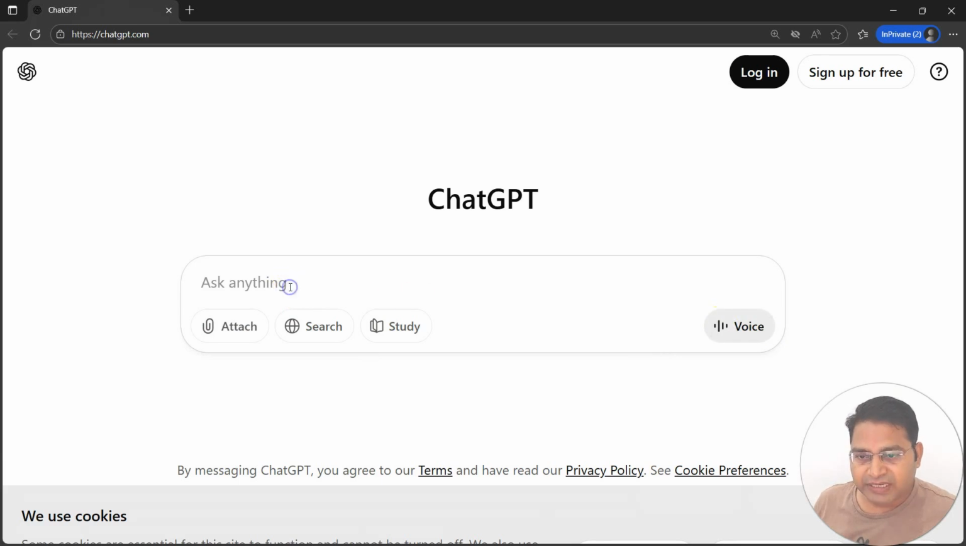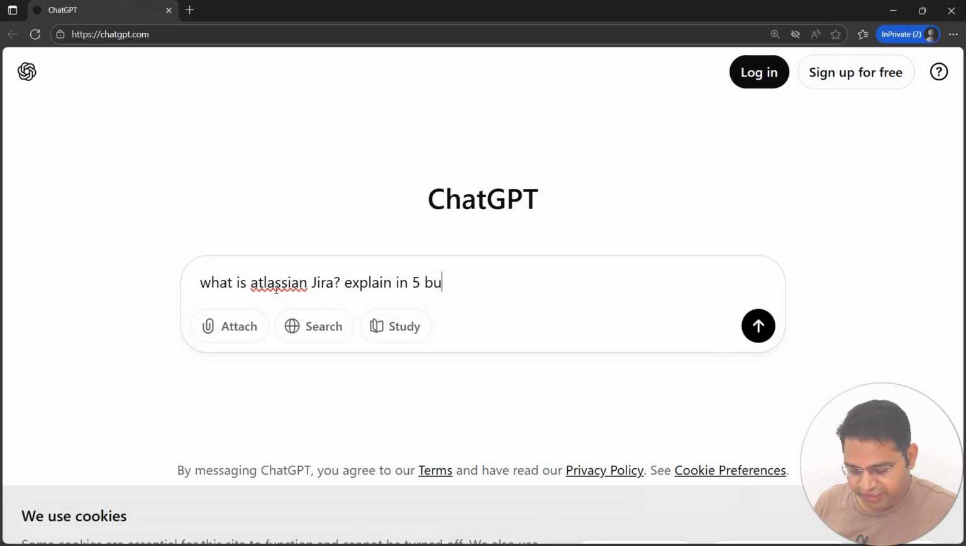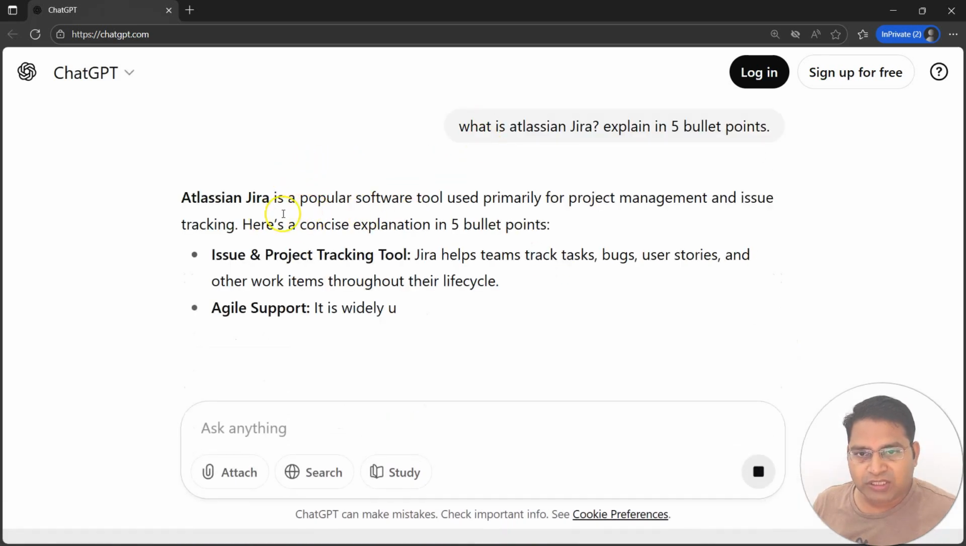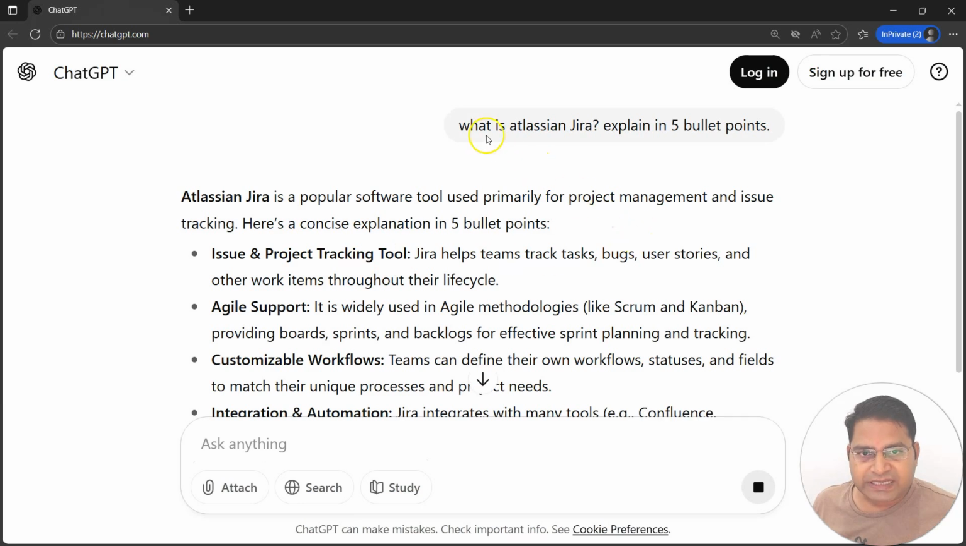Say, for example, here I can ask for explain what is, or simply I can say what is Atlassian Jira. Explain in 5 bullet points. Okay, so I'm being specific. What is Atlassian Jira, and explain in just 5 bullet points. If I go ahead and send this prompt, you will see that ChatGPT will start figuring out what exactly I have asked, what is the prompt, and what this tool is. Accordingly, it will go ahead and figure out the answer for me.